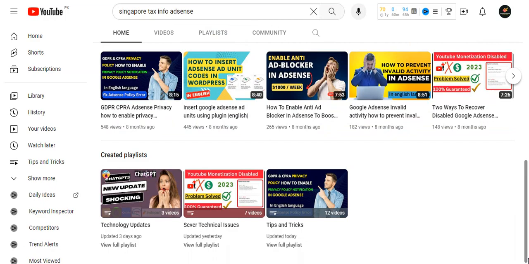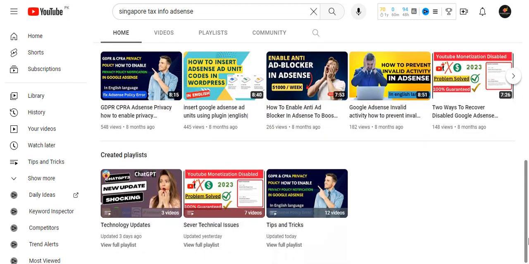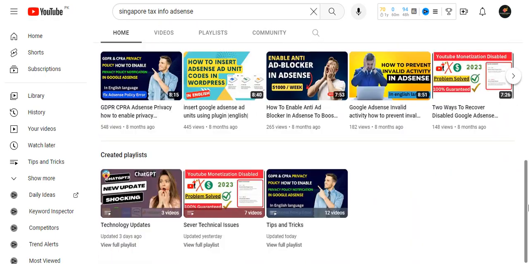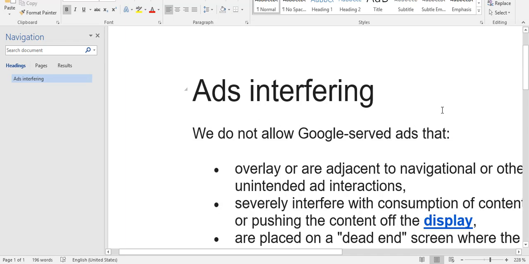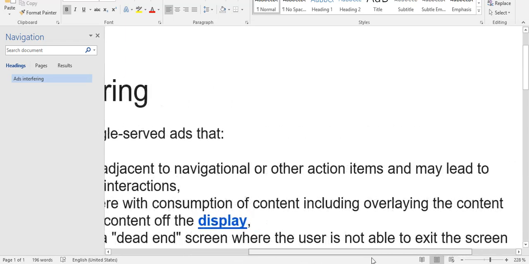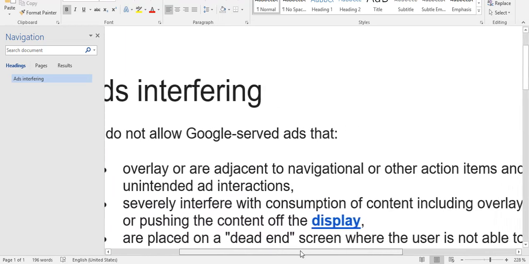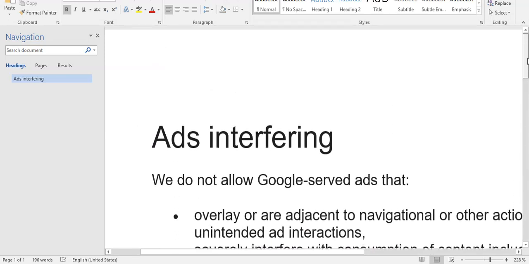I had already discussed it in my previous video, but let's discuss it again because there are some updates from Google AdSense regarding invalid activity. Google AdSense clearly mentioned everything in their policies, but we never want to read the policies. We just place ads and want to earn money, but we never do research. But I am here to do research for you.